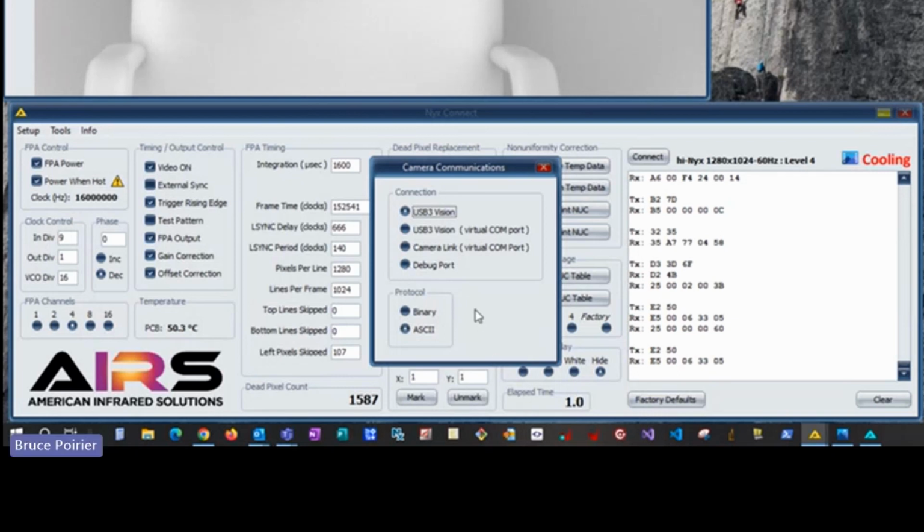The camera can support both a binary protocol and an ASCII protocol. The binary protocol is faster, but the ASCII protocol is more reliable. It has better error correction and checking. So we recommend that our customers use the ASCII protocol unless they have a very good reason to use the binary protocol.